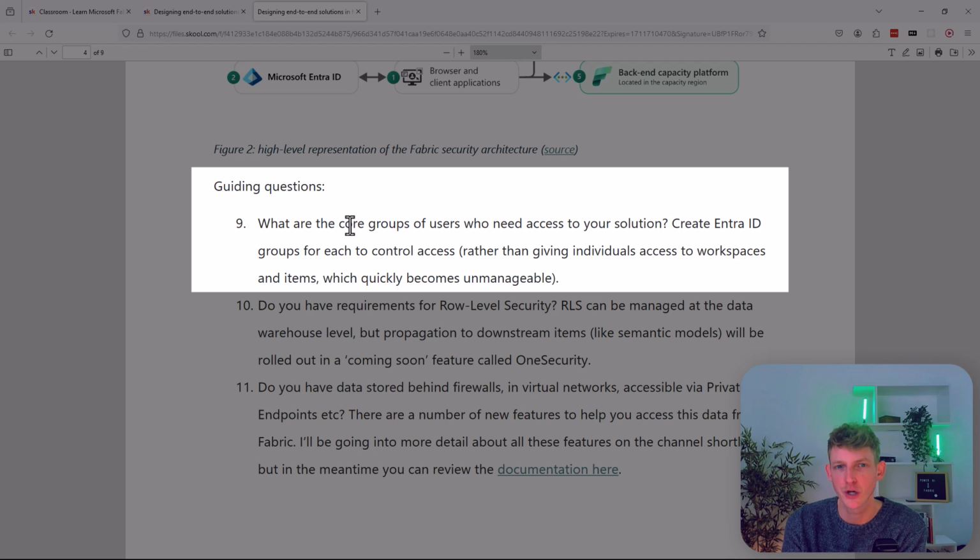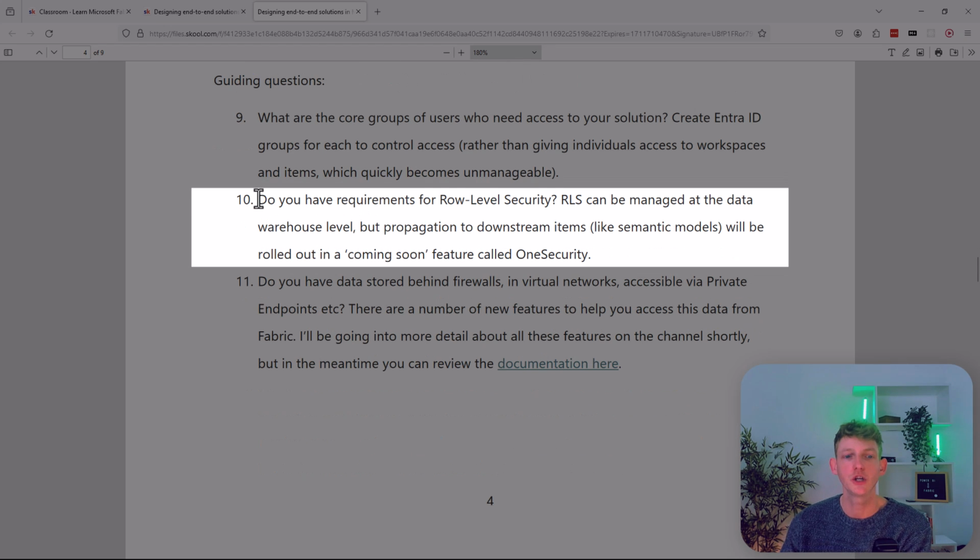And as we mentioned, it's always a good idea to create Entra ID security groups that manage your access via groups rather than giving individuals access to a workspace or individual items, because this can get very messy very quickly and it's difficult to manage and maintain. Do you have requirements for row level security?